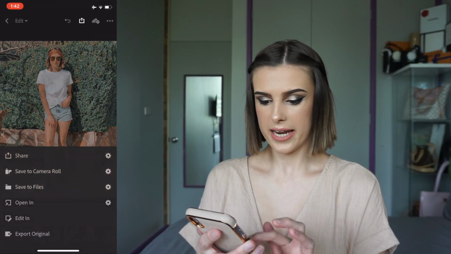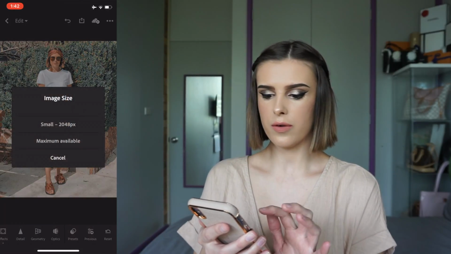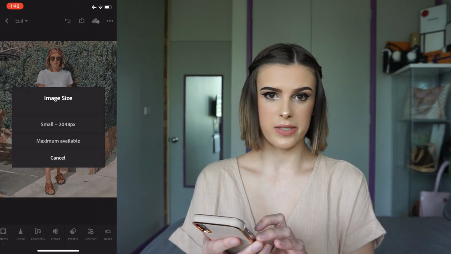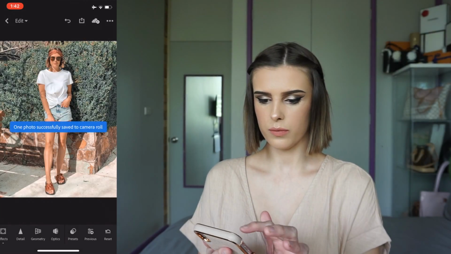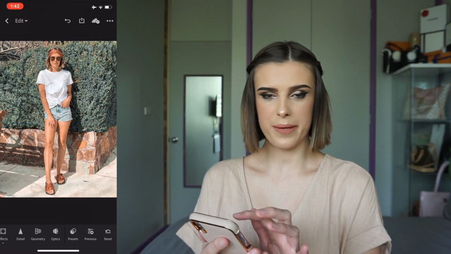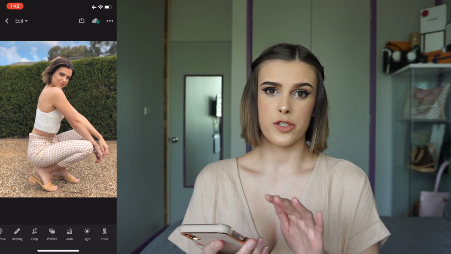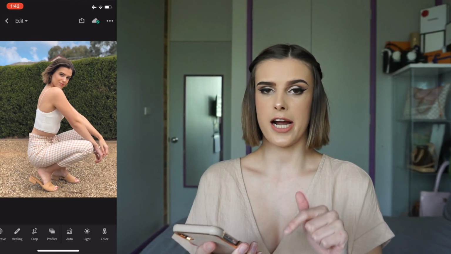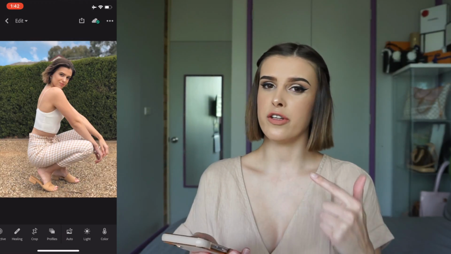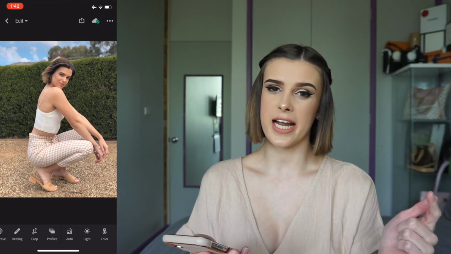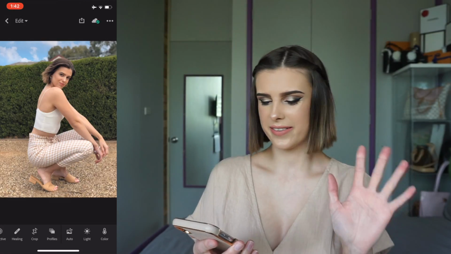Alright, so I'm just going to go ahead and save that to my camera roll, and you'll want to select maximum size available. Alright, let's go to the third one. Now with the ones with the sky, it's really important to do the sky first because you want the sky to change with the filter. If you do the filter first then add the sky, it isn't going to add the filter, if that makes sense.